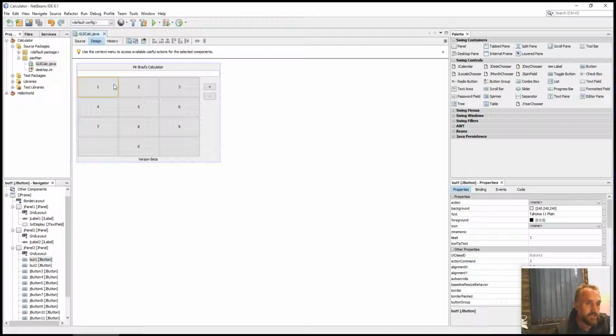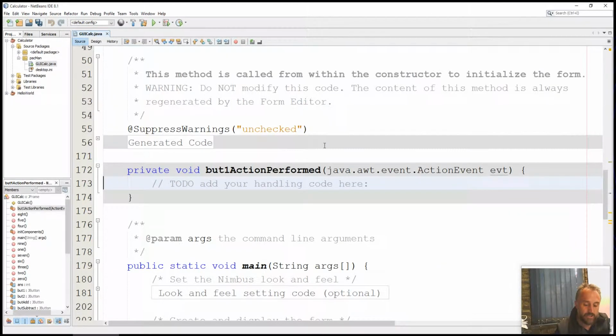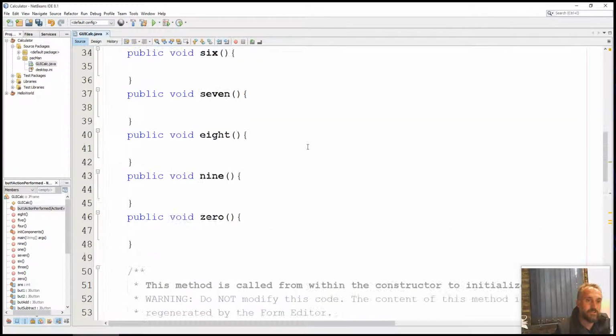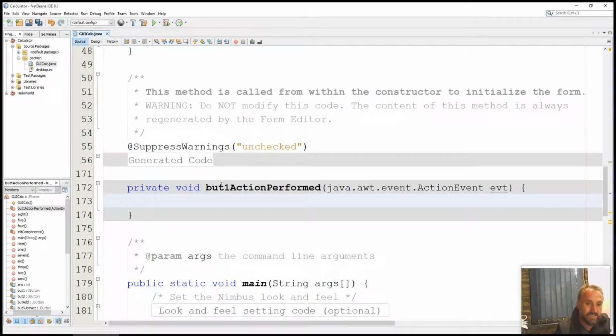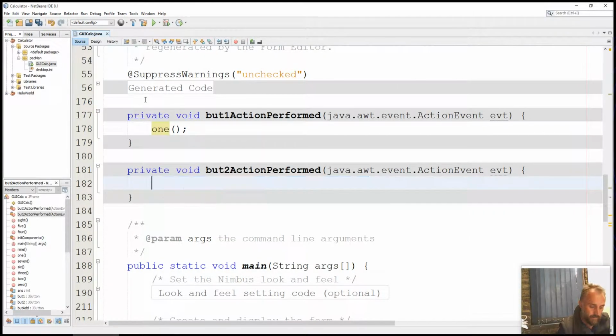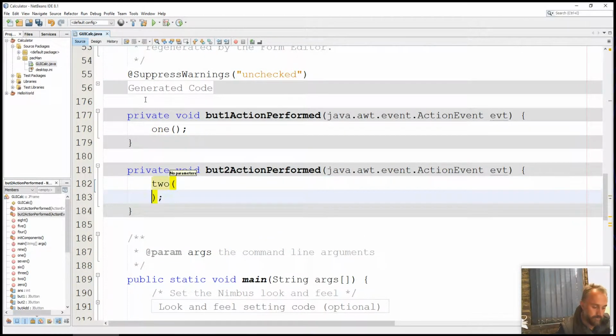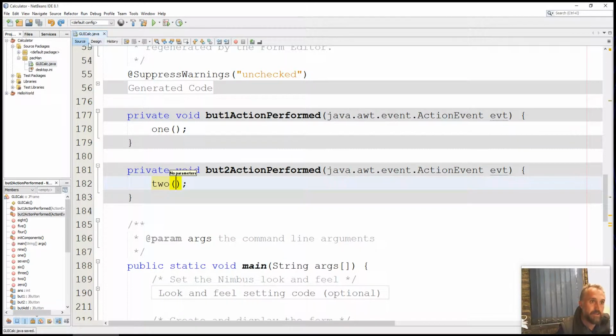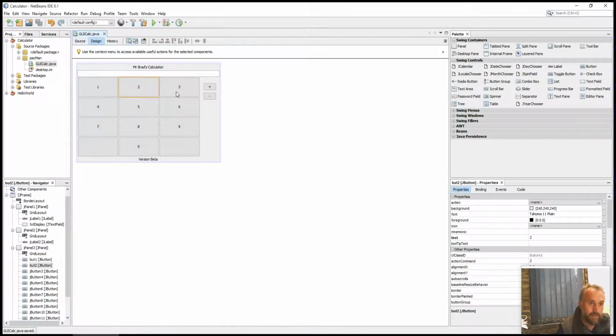To do this as well, you can just double click on it, and that will do the action performed by default. It adds an event, and you'll notice in the code that it generates, it will also add this physical event to the button. There's a lot more complexity to this, and at a later stage we'll understand more about what's going on there. But right now, when the user presses button 1, we want the method 1 to run. So when the user presses button 2, we want the method 2 to run. Yeah. And don't forget to save regularly. Button 3.